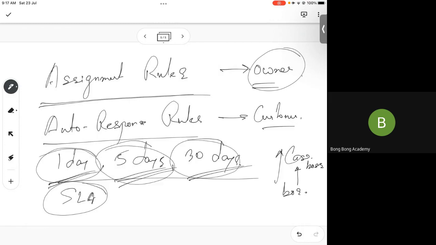Any questions so far? So internally, the manager of the case owner, again the manager of that case owner, and the manager high up, it will go again and again. Yeah, that's how it works. I will show one demo to you. It will be very easy for you to understand.